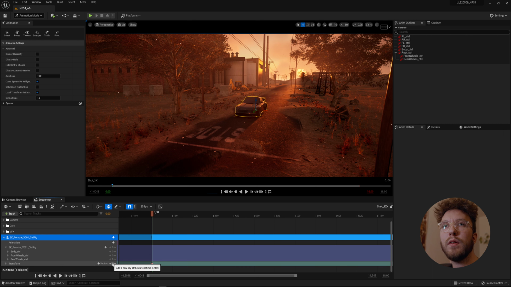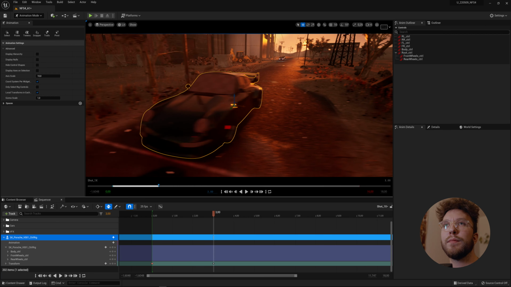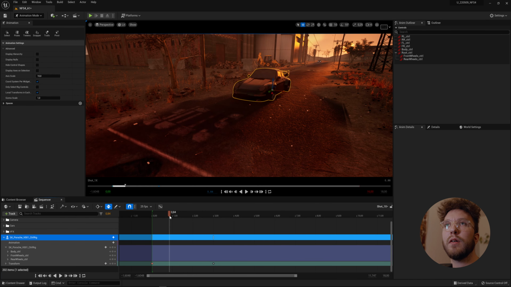So if you just insert a keyframe here and then go forward in time and move the car, we'll have a new keyframe here. So you can see that the car is moving.